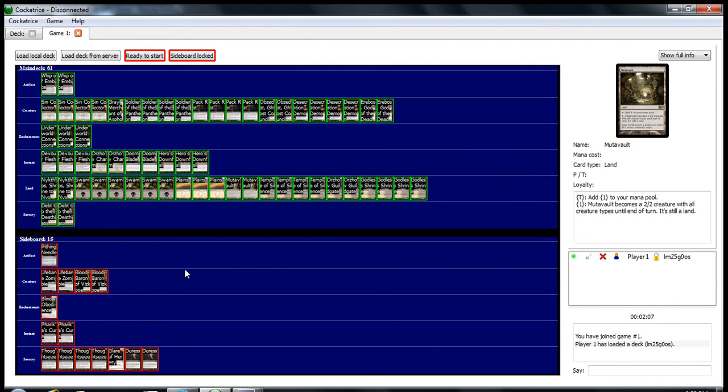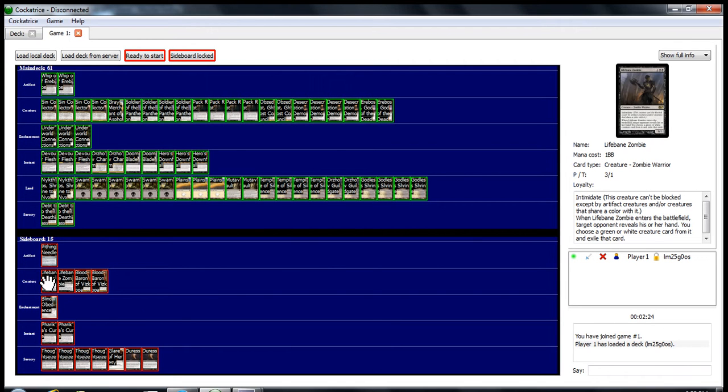In our sideboard, we've added Pithing Needle, because it shuts down other Planeswalkers or the annoying Elixir of Immortality control decks, the Esper style, just nastiness. Kept the two Blood Barons. I've added two Lifebane Zombies to bring in just in case against Mono White or Selesnya style decks, or even some of the green decks, for more card removal.